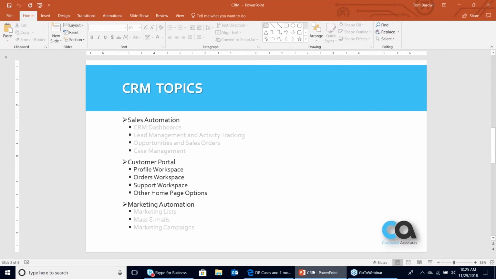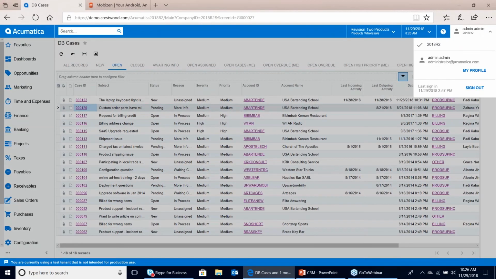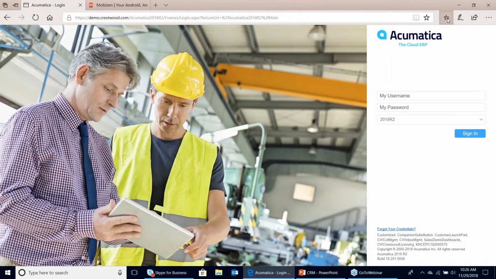Next, I want to go into the customer portal and show what options a contact at a customer has at their disposal within Acumatica itself when access is specifically granted to them. So with that said, I'm going to get back into the software, and I'm going to log out of the main portal and log into the customer portal. We've got a particular ID lined up to use for that.